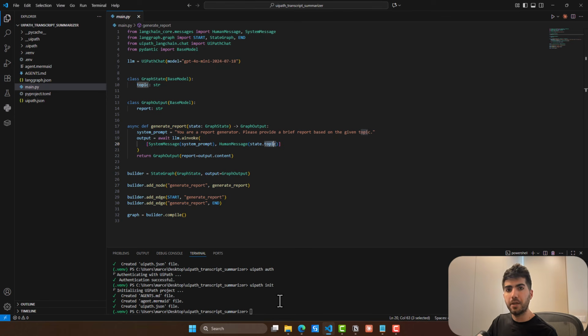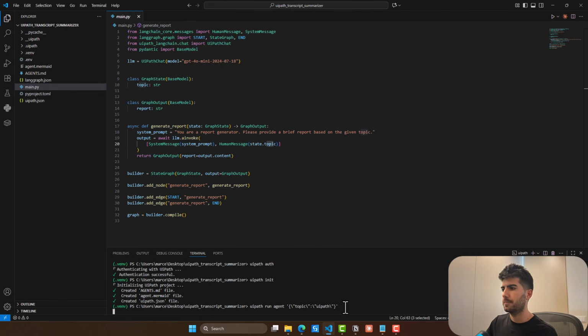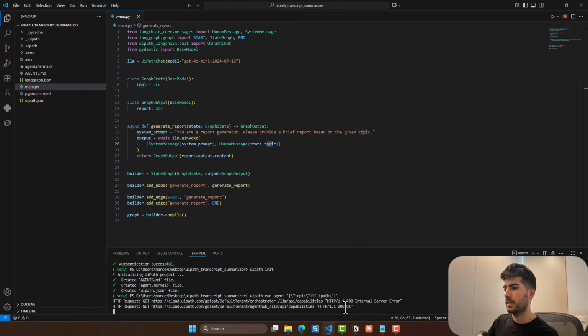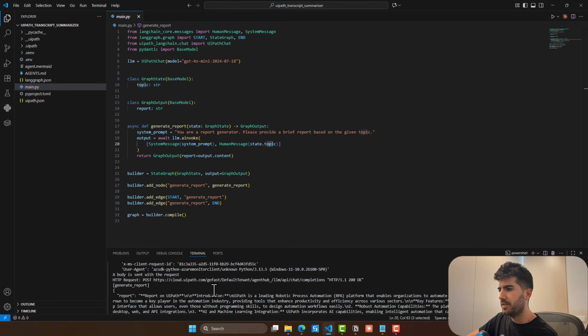To execute the agent and provide the input arguments, we have to execute this command, uipath run agent, and then pass the input argument and the value. Here we are providing UiPath as the topic. Now let's execute the command. The agent is now running, and here you can see the output, the report generated.